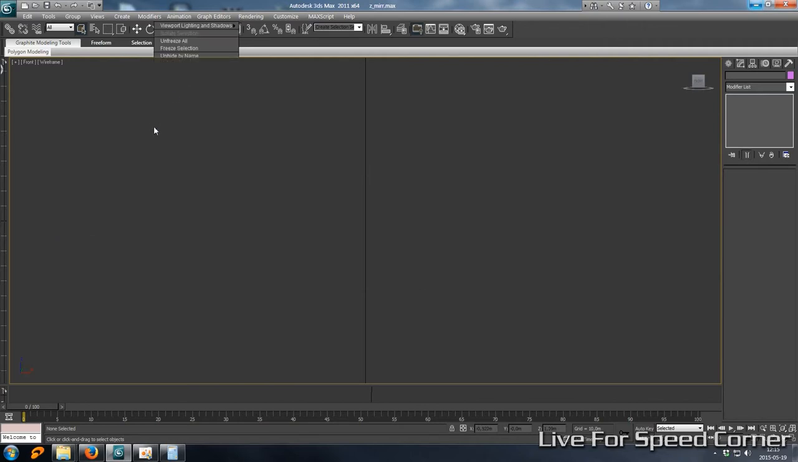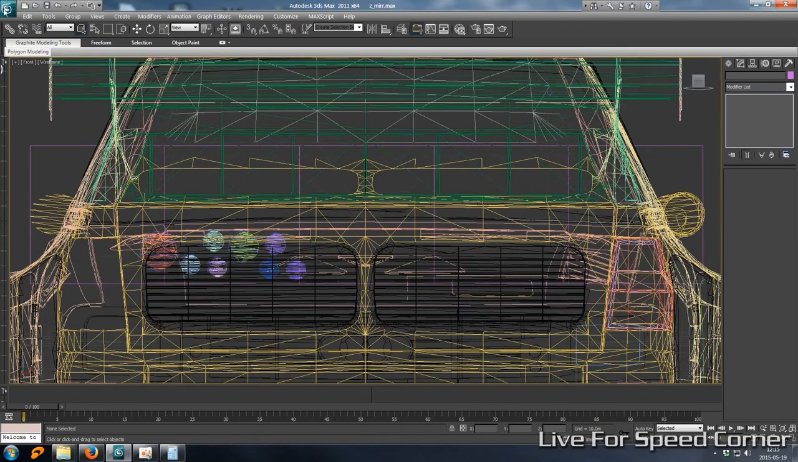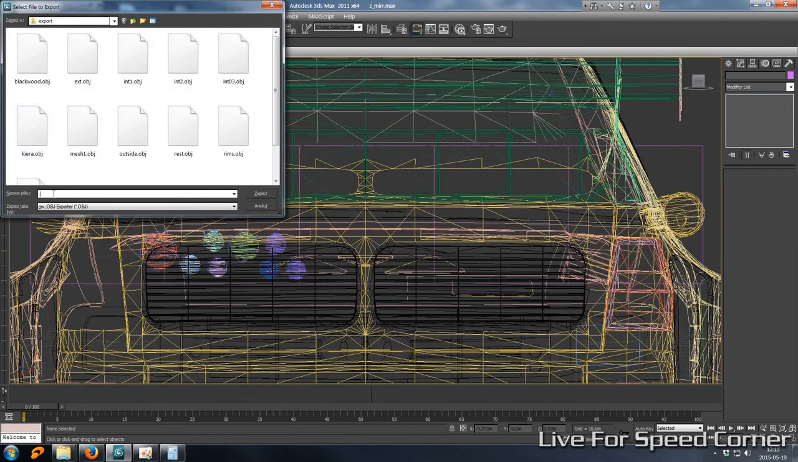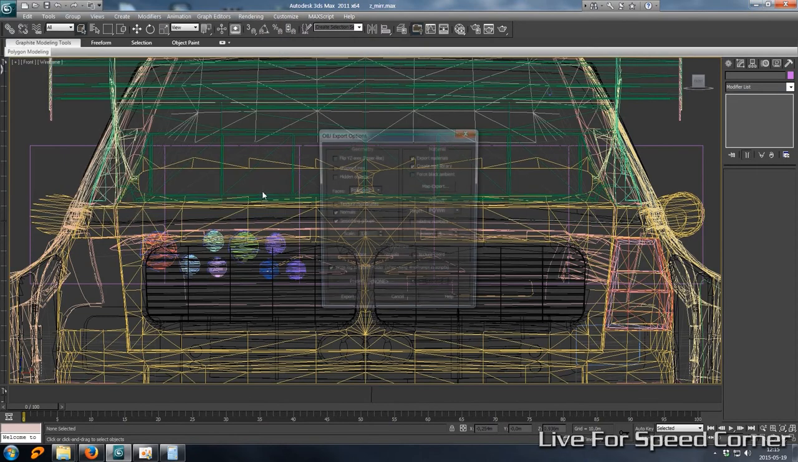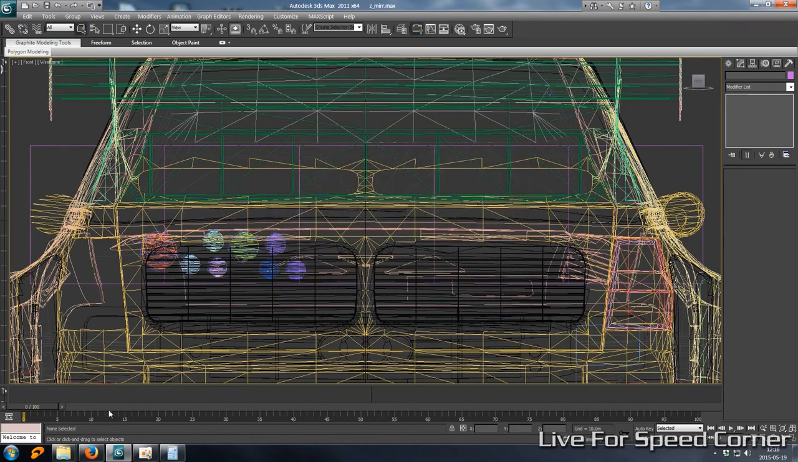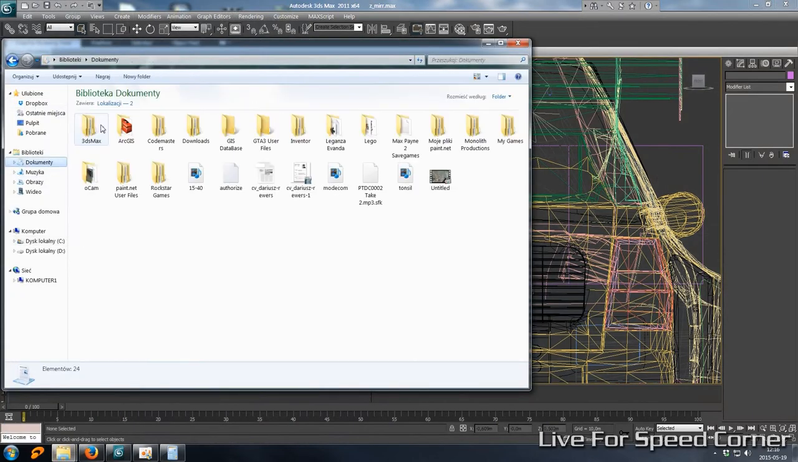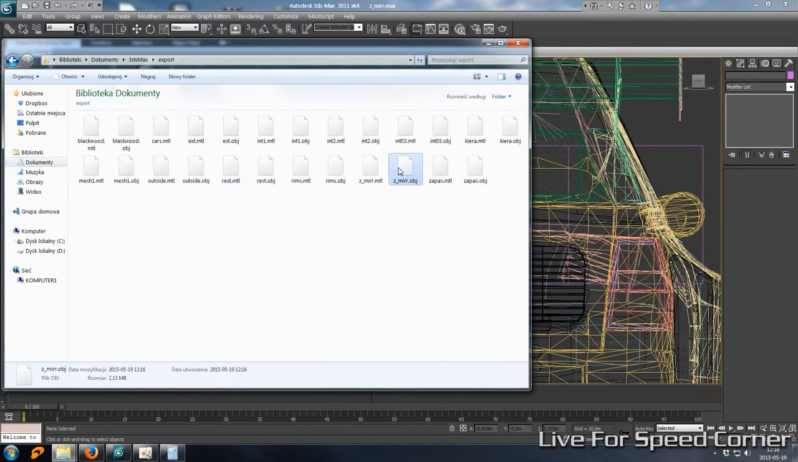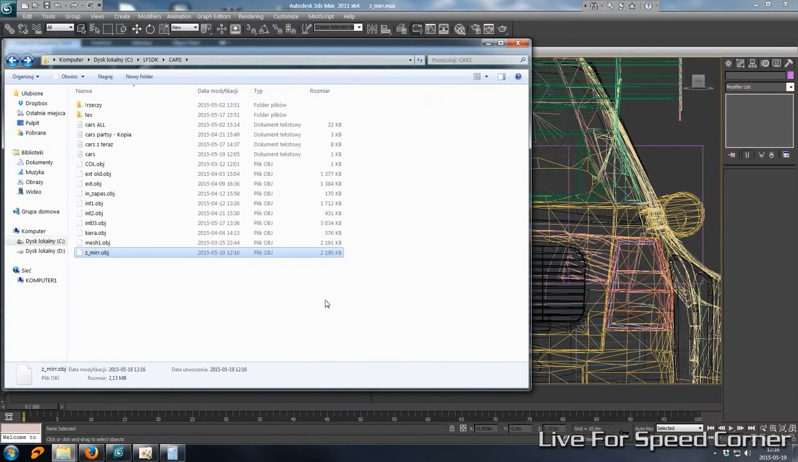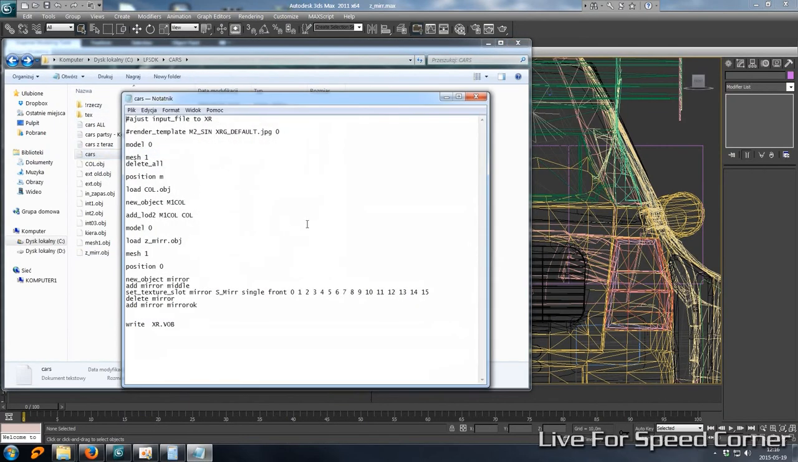So now let's export our model, of course, to an object file. Let's paste the object that we already exported, and let's open our script. Of course, we need to go to model 1 and mesh 0, load our object, and position 0 is very important, as of course we have two mirrors instead of one. And next we need to create a new object, I named it mirror, and add this middle segment.